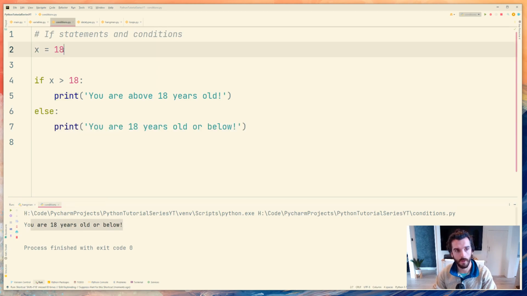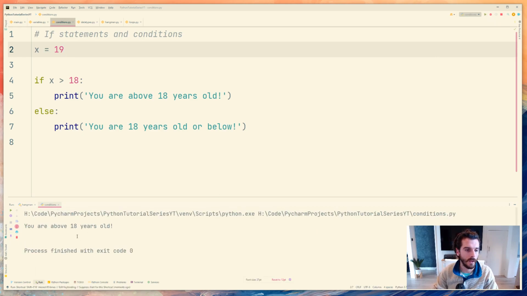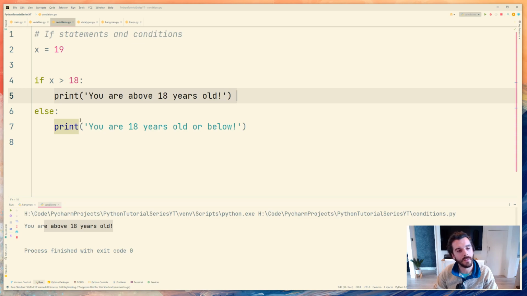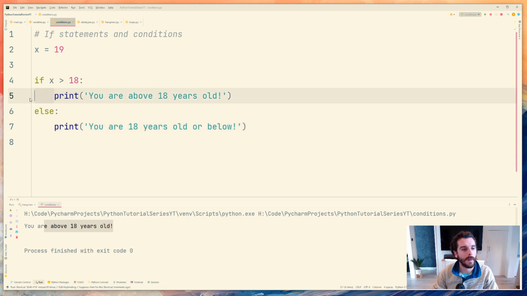If I put 18 in here, you can see you are 18 years old or below, so it goes into that second block. And if I put 19 in here now, you can see you are above 18 years old. So x is now greater than 18, so we've come into this block. Based on the value, we're coming into this code block or this code block. In Python, we just indent by, I think, 4 spaces or a tab, big argument, don't get into that. If it's true, we come into here, otherwise we come into here. So we can build on this even more.